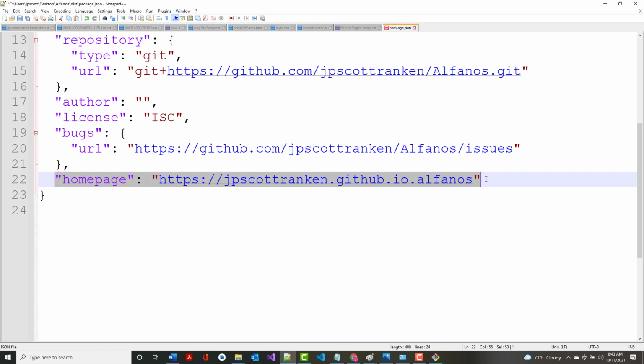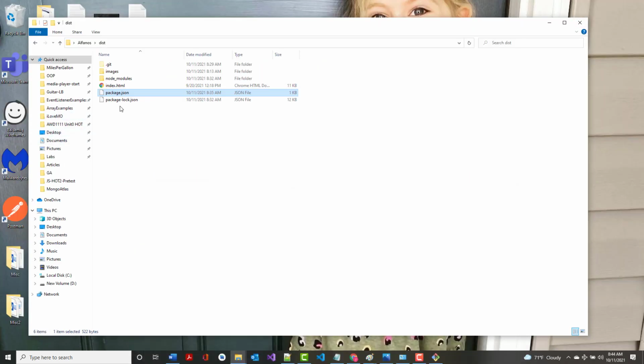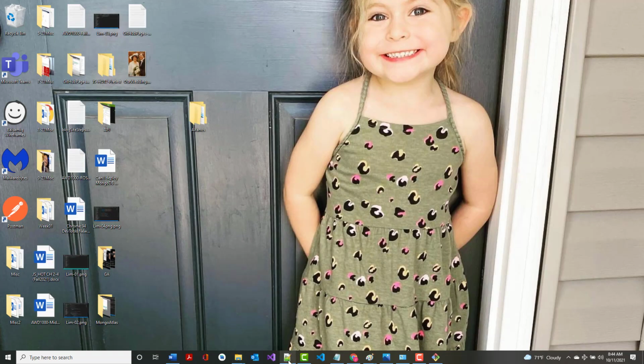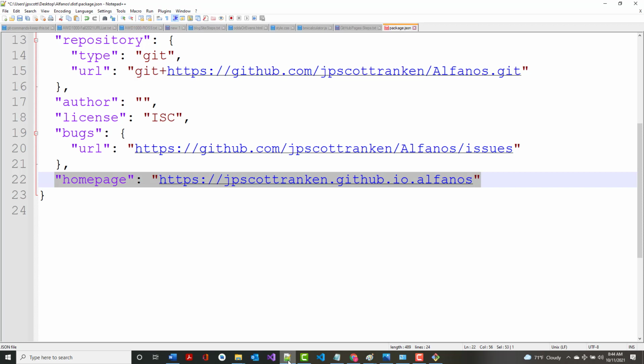This is under Git? No, it's not under Git. It should be right here. Should be right there, package.json. Again, don't use JP Scott Rankin. Use whatever your Git login is.